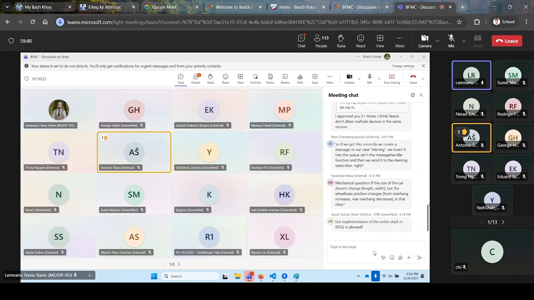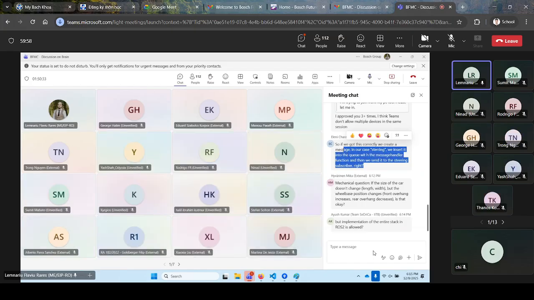I will also take the three questions in the chat. If we got this correctly, we can create a message, in our case steering, and put it into the queue with the message sender function, and then send it to a steering subscriber, right? So this is the bare minimum. As you've seen, there are two lines of code to do this. If you feel that two lines of code is enough for your report, go on and do it. Otherwise, you can go into more details. Just start touching the code, because you will understand more things when you touch it.